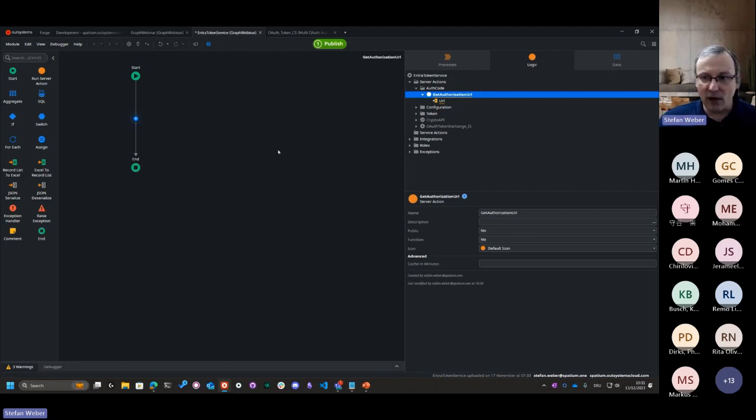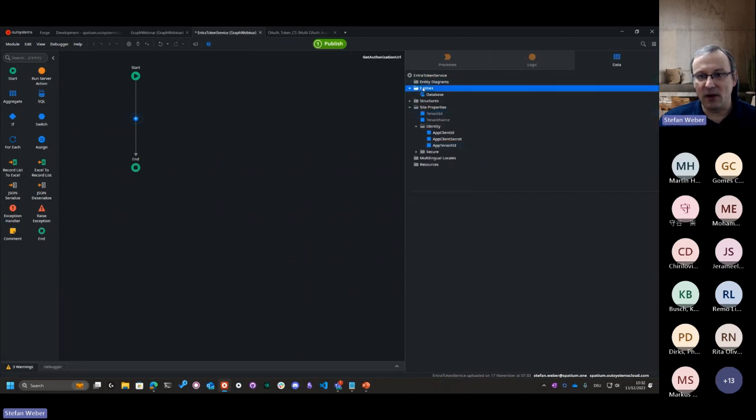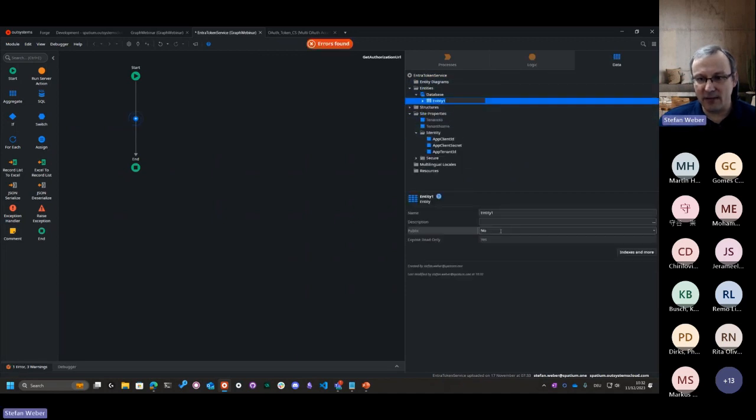And how do we do that? The first thing we want to do is create that state and store it in a table, or in an entity. So I'm creating a new entity, and I call this Intent.